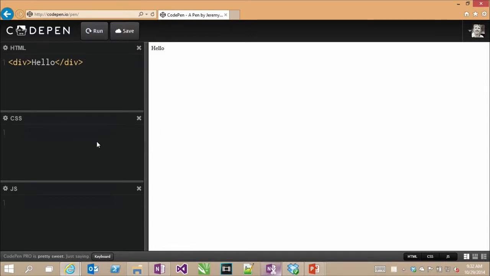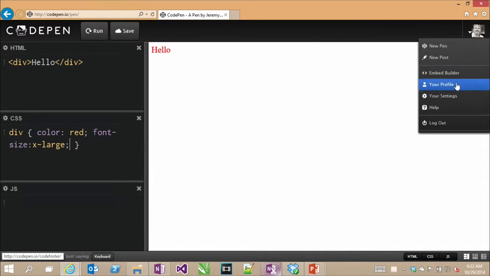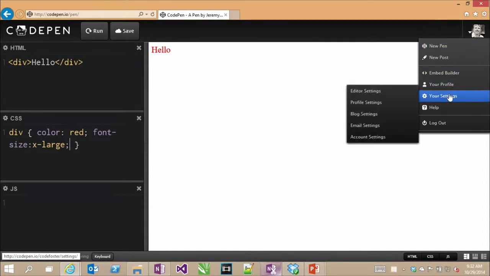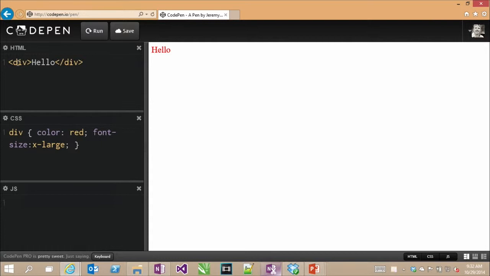And you might know a little bit of CSS here. I can say that I want all div tags to have red text. So there I've set that, and when I run it, now my text is red. You might not be able to read that, so let me bump up that font size for you with a font size extra large. And now hello is extra large. There's actually a setting, if you are presenting like I am, where you can go into your settings and say, I want all of my text over here to be really big, and that's really, really helpful. But that's what CodePen is all about.